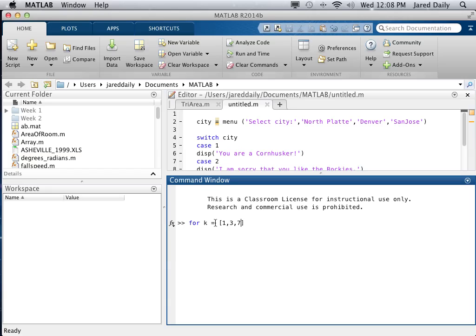For k equals 1, 3, 7, we're going to do something. Now then we hit return, and notice that it doesn't bring up the prompt even in the command window, because it's now waiting for us to end this loop. Okay, so for k equals 1, 3, 7, we need to tell it something to do. We're going to tell it to do something very simple. I'm going to just tell it to print out k. Tell me what k is. So I'm just going to say k, and I'm going to end this.